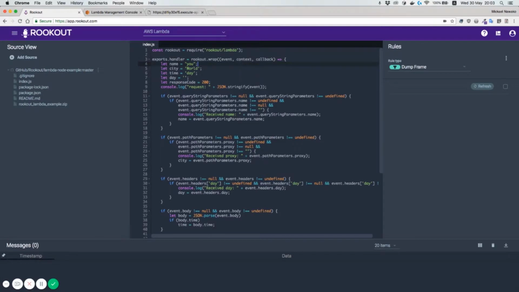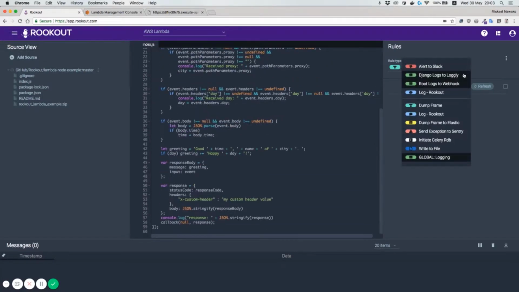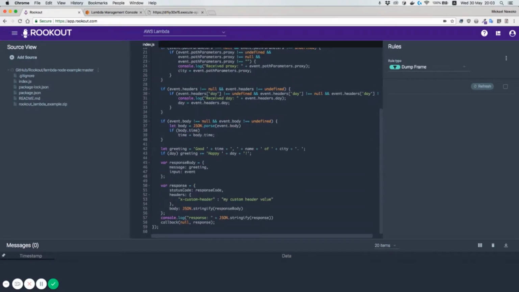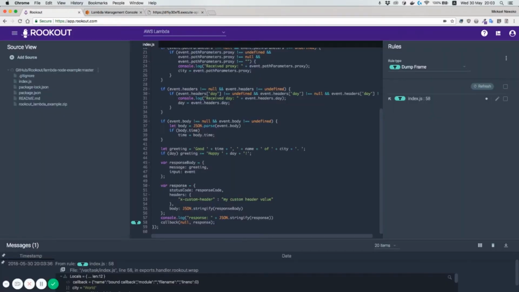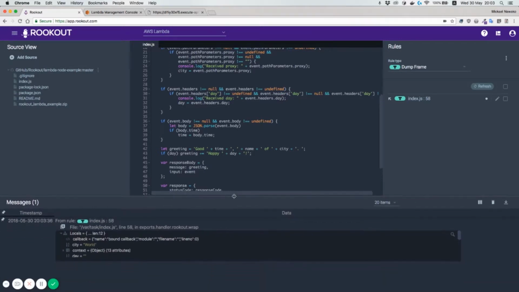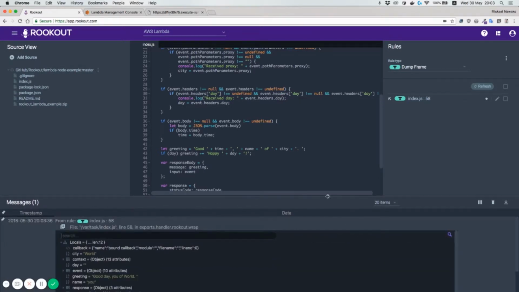Let's use a rule called dump frame to add a non-breaking breakpoint to the end of the function, just before the callback is executed. When we refresh the browser, the Lambda is invoked, and our breakpoint is triggered. Here, we can see the exact state of the application at the breakpoint.